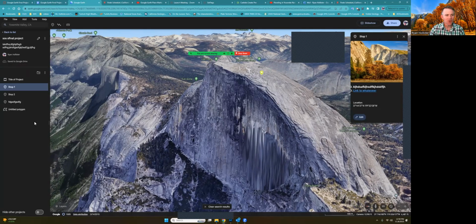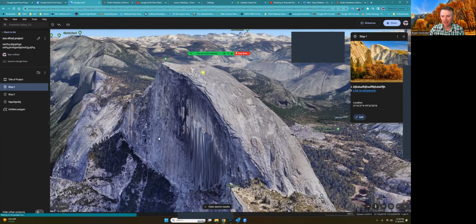So those are most of all the features of Google Earth if you've never used it before. And I hope you can come back and use this if you get stuck on something. And if you're really not quite sure, shoot me a Canvas email and I'll let you know.